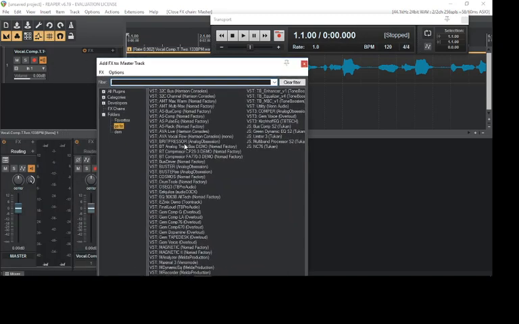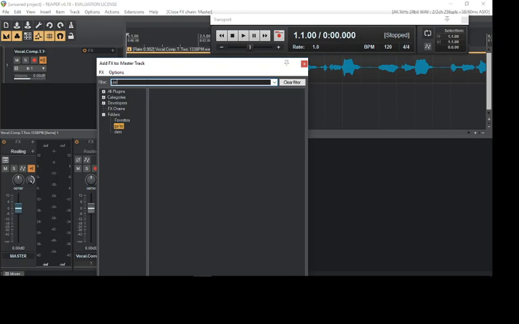This might go to free and demo software. You type in utility right here. All right, so this is what I do. Go into the FX here. This is what it looks like.